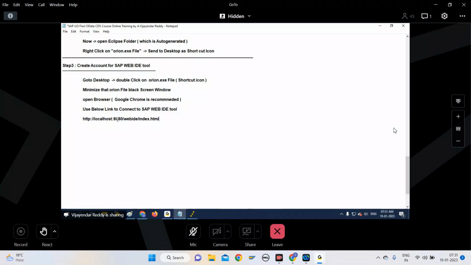So the default port number is 8080. In interviews they may also ask you what's the default port number for local Web IDE. So the default port number is 8080 here. Can we change it? Yes, we can change it. But default is 8080. Everything is important. When you attend an interview, this is a very common question you can expect. Is it possible to change the port number? Yes, it is possible. So all these types of things you can expect.